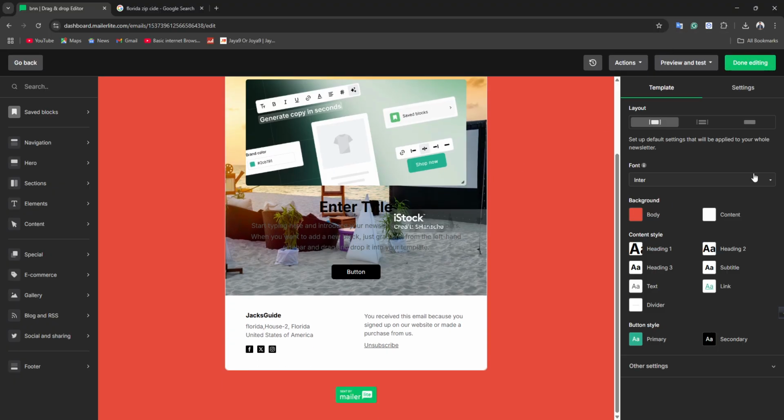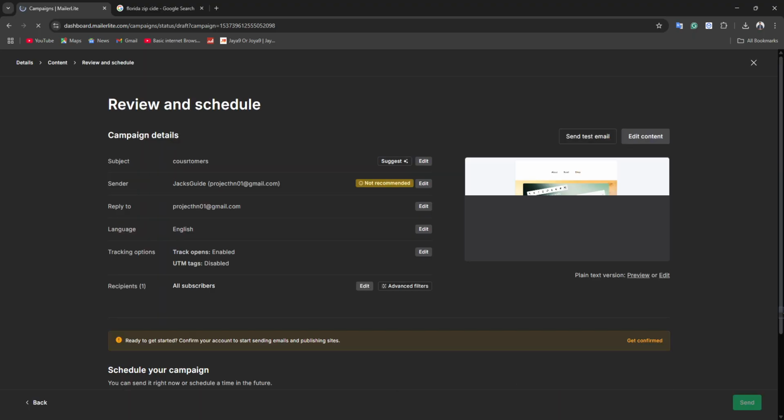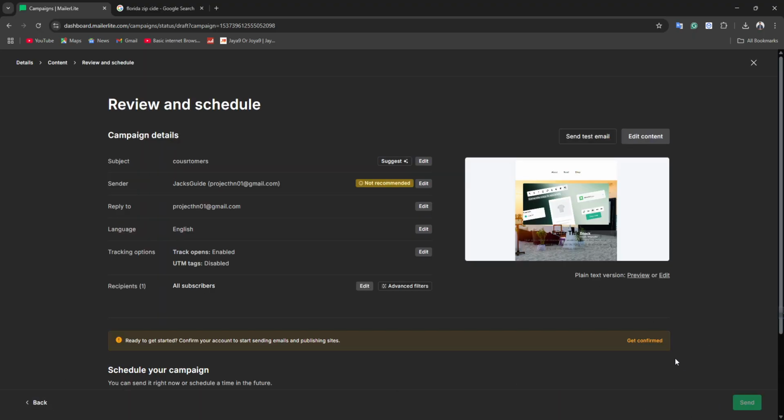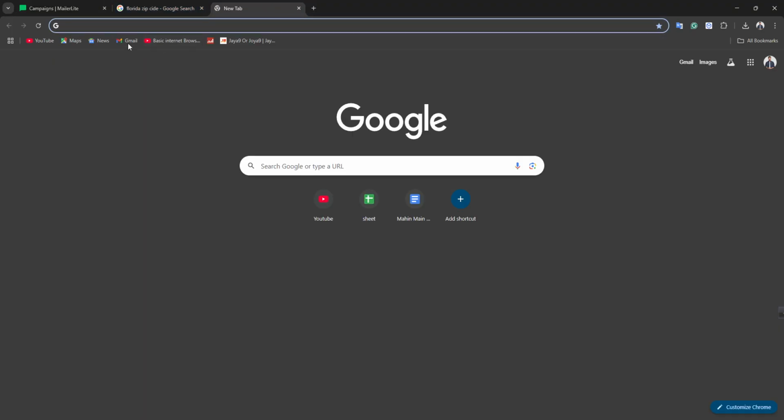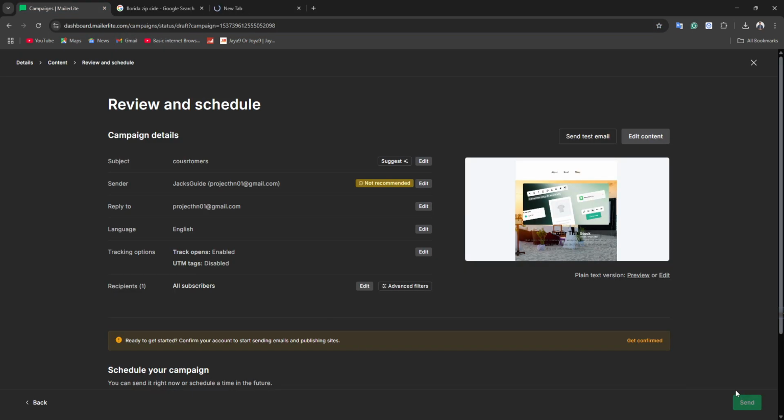And after editing all the things, you just have to tap on done editing, and there we go. So this was basically MailerLite. Now you can edit content, but you have to confirm your account first. Just as I told you before, you just have to confirm your account, then you can send it easily. You can also send a test mail if you want. So this is how you can use MailerLite to send your campaigns to the customers easily.